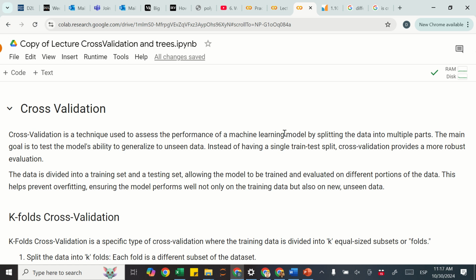Hello everyone, in this video we will talk about cross-validation, regression trees, and even random forest. Okay, so what is cross-validation?